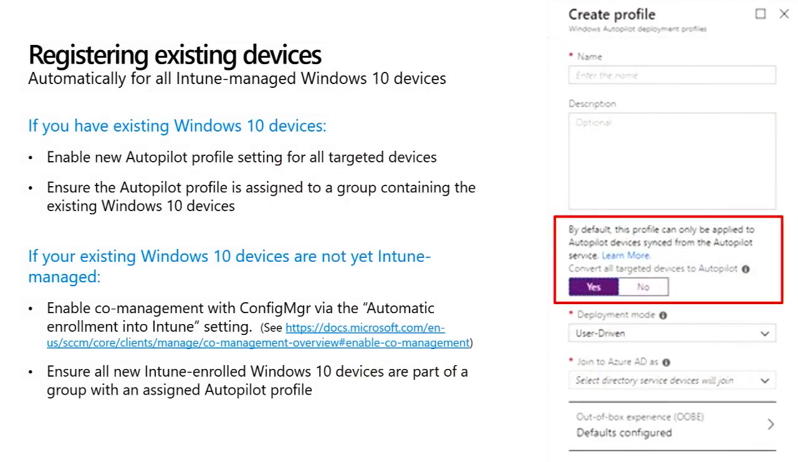So if you have existing Windows 10 devices, this is a very easy way to get those devices registered into Autopilot. If your devices are not yet enrolled into Intune, then our guidance is to enable co-management through SCCM or push the group policy for hybrid AD joined devices, which will automatically register those devices with Intune. And at that point, you can use this Autopilot configuration to auto-register those devices into Autopilot.